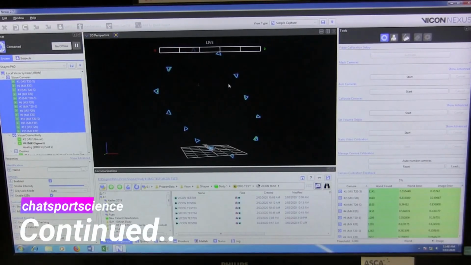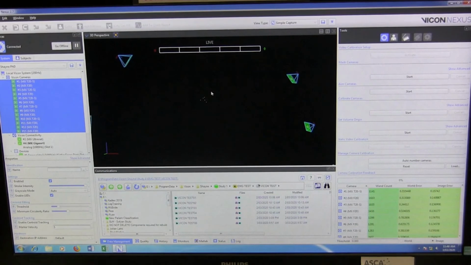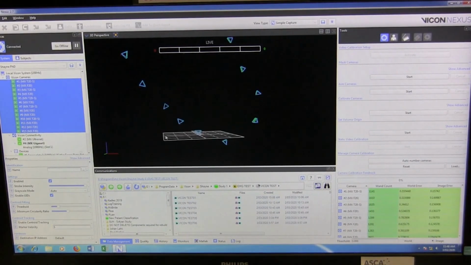As you can see, these are the cameras positioned around the wand, the calibration one that we just used. In reference to the actual lab floor, it needs to be calibrated back to the origin. In order to do that, we go back under the tools pane, and under set volume origin, you hit start, and then set origin, and it'll reflect the lab cameras relative to the wand placement.